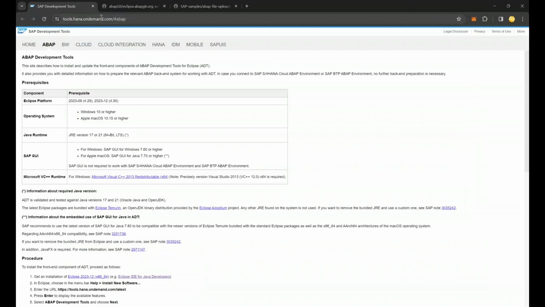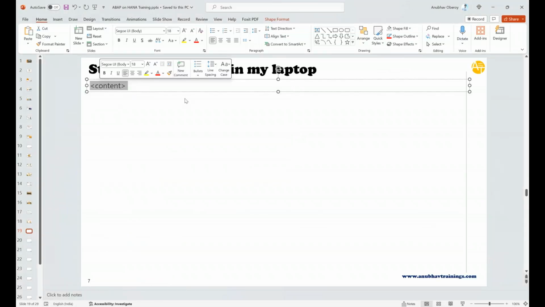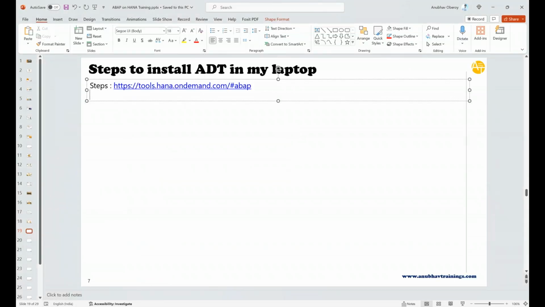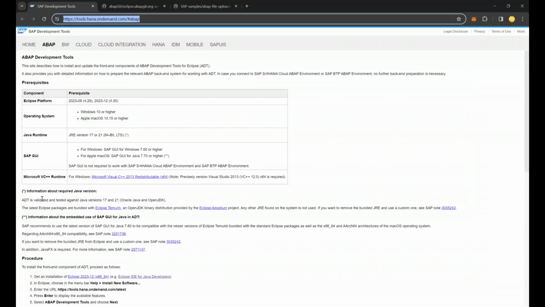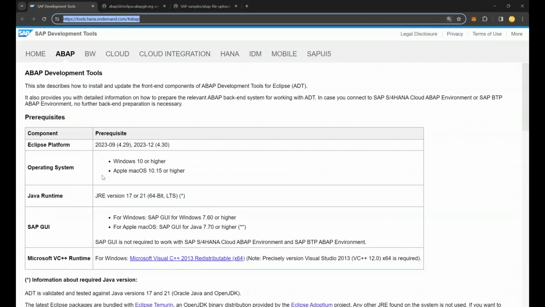So we go to tools.hana.ondemand.com/#abap. This is the link where you can go and check the steps. I will copy these steps as they are. First of all, if you are using a Windows laptop, please make sure of these prerequisites. First you need JRE, JRE 17 or JRE 21. JRE stands for Java Runtime Environment.